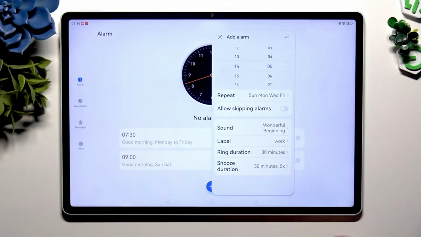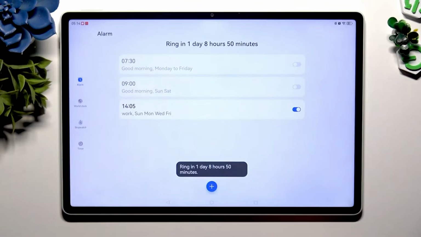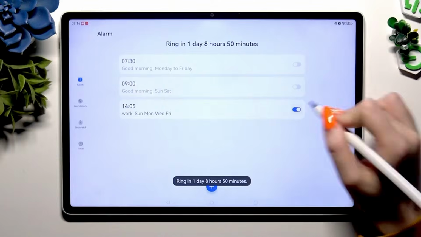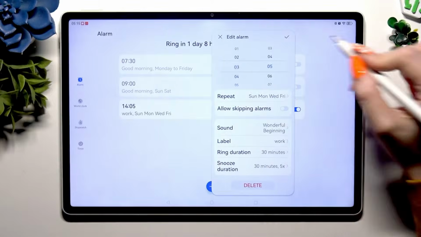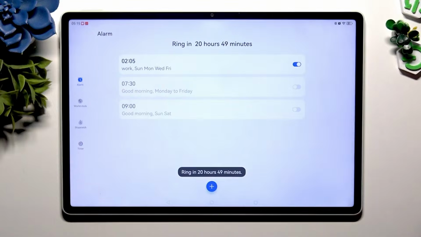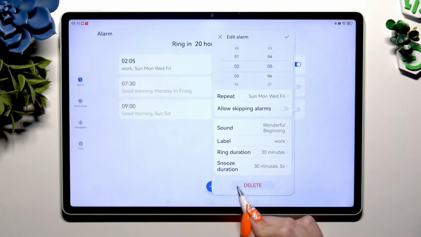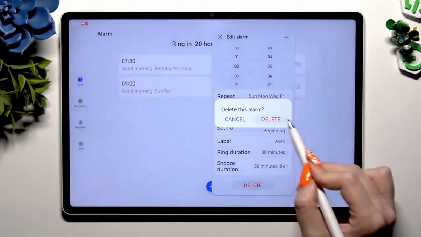To save your new alarm, use this check mark at the top right corner. So when I click, I can see that mine was successfully created. To turn it on or off, use this switcher next to it. To edit it, click on it, make your changes, and tap on the check mark again. Additionally, if you ever want to delete it, click on it as well, and this time tap on Delete at the bottom. Confirm your choice in the pop-up.